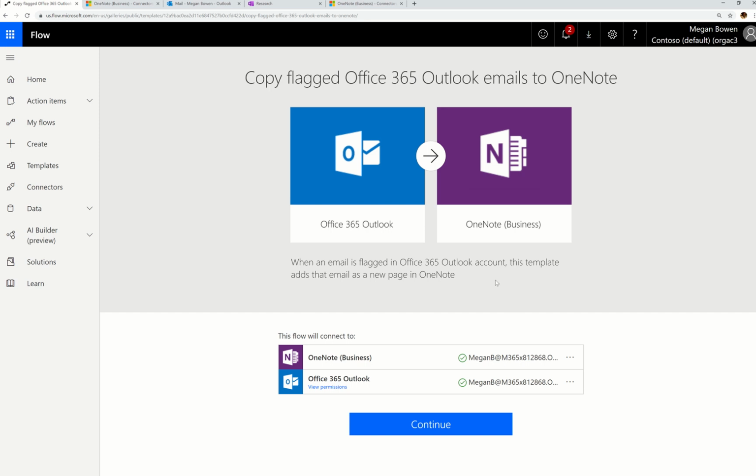But then I always suggest you read the text too, because sometimes the text will have more than just a description. In this case, I just see when an email is flagged. So we're going to flag emails in Office 365 Outlook. This template adds that email as a new page in OneNote. So that's great. And you probably would have known that already from the title, but always read the description because sometimes we put dependencies in there.